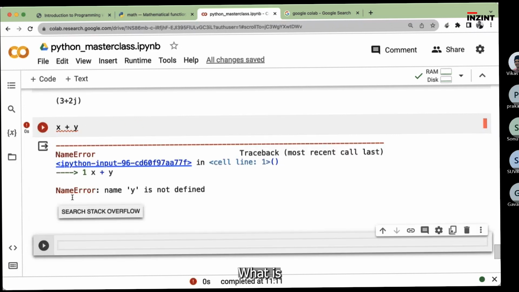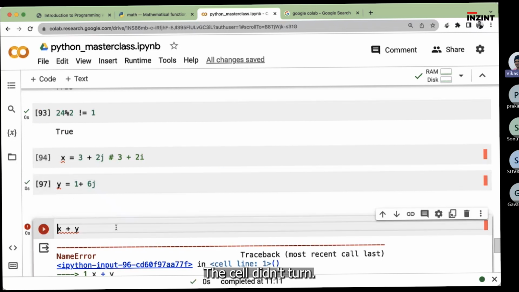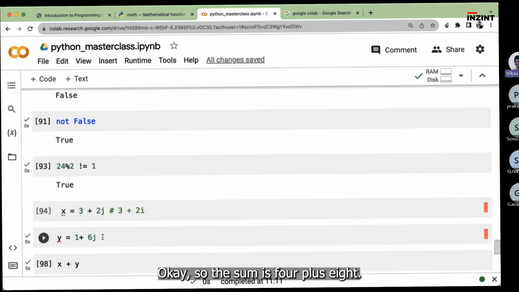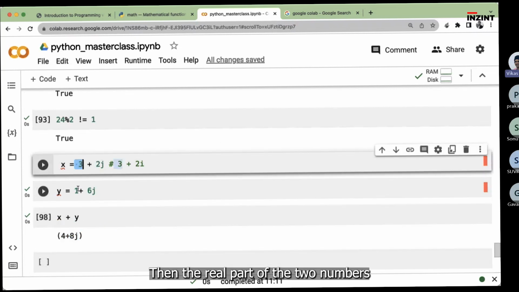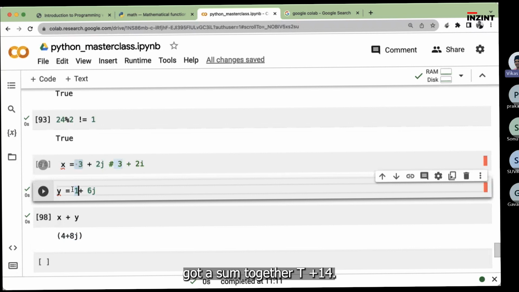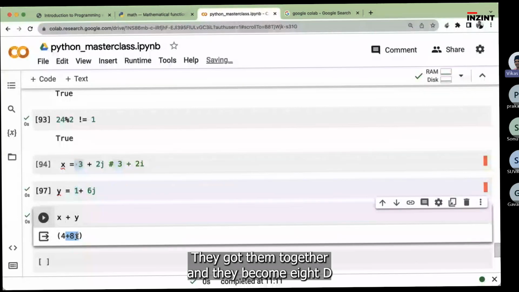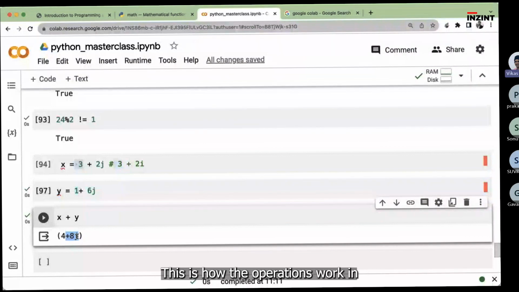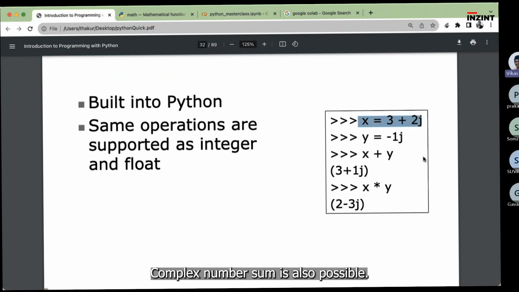Y is not defined. Okay, this cell didn't run. Okay, so the sum is 4 plus 8j. The real parts of the two numbers got summed together, 3 plus 1, 4. And the imaginary parts, 2j plus 6j, got summed together and become 8j. This is how the operations work in complex numbers. Complex number sum is also possible, multiplication is also possible, square is also possible.